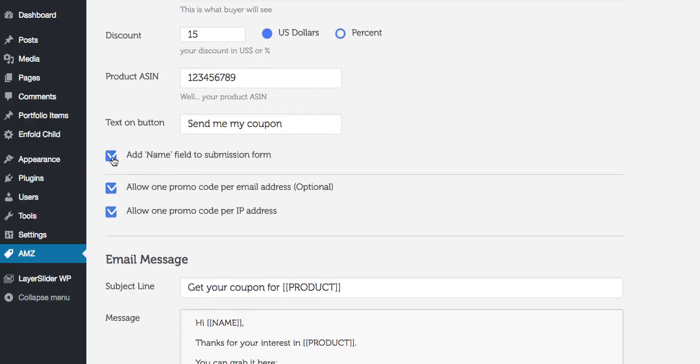We can choose if we want a name field in the registration form or only an email field. And we can allow one promo code per email address and one promo code per IP address. We can restrict only one promo code for email and only one promo code per IP address.